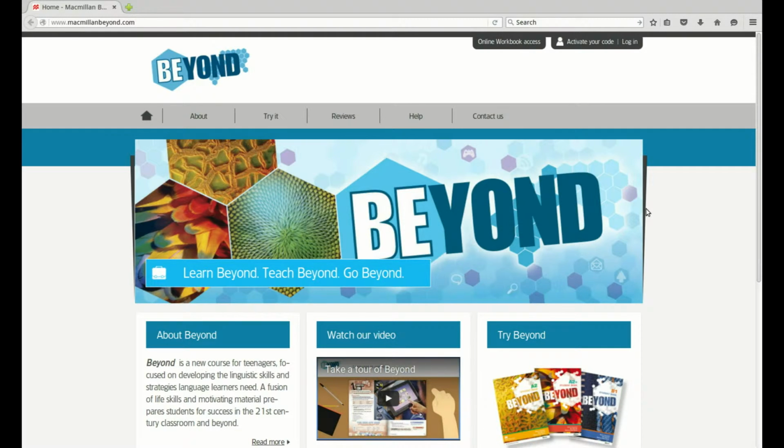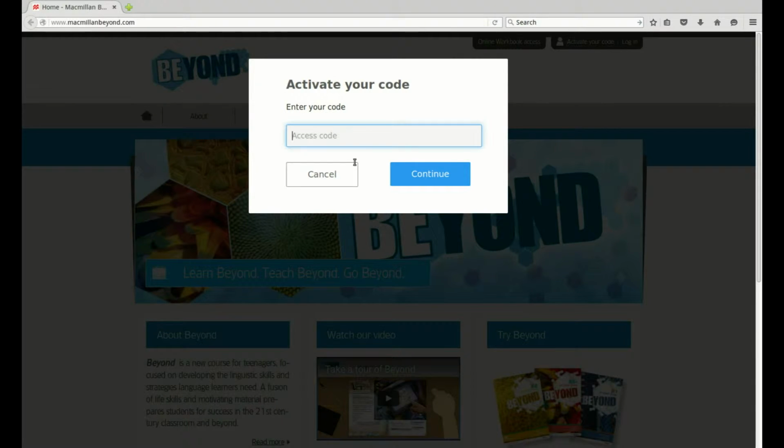First of all, you will need to activate your course and create a new account. If you already have an account, log on to it and use the Activate a Course button. Otherwise, click Activate Code in the top menu. Enter your code. You will find the code at the back of your teacher's book.